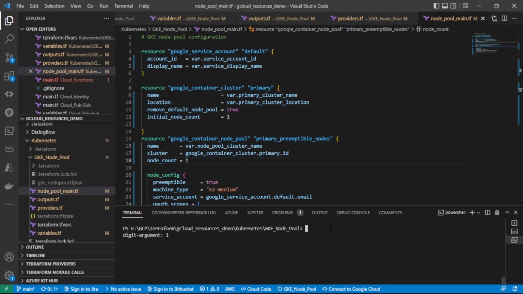Welcome to this course of GCP with Terraform, and in this video we are going to learn how to provision a quick GCP resource with Terraform.